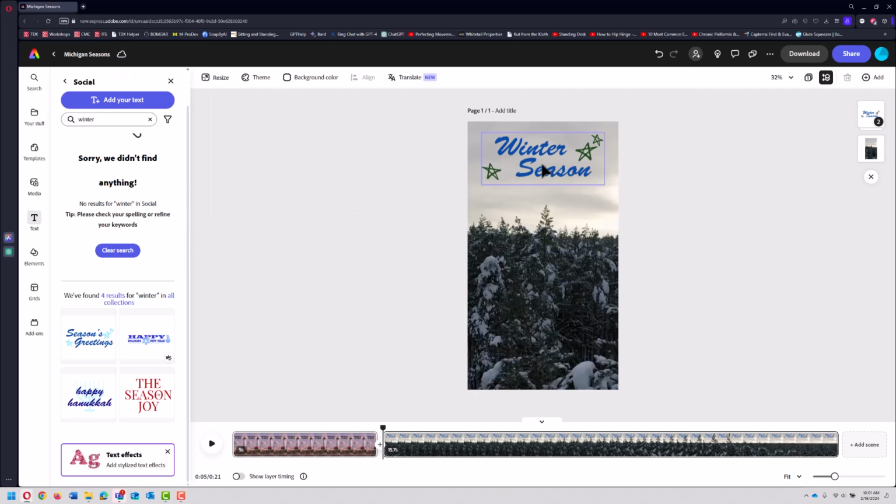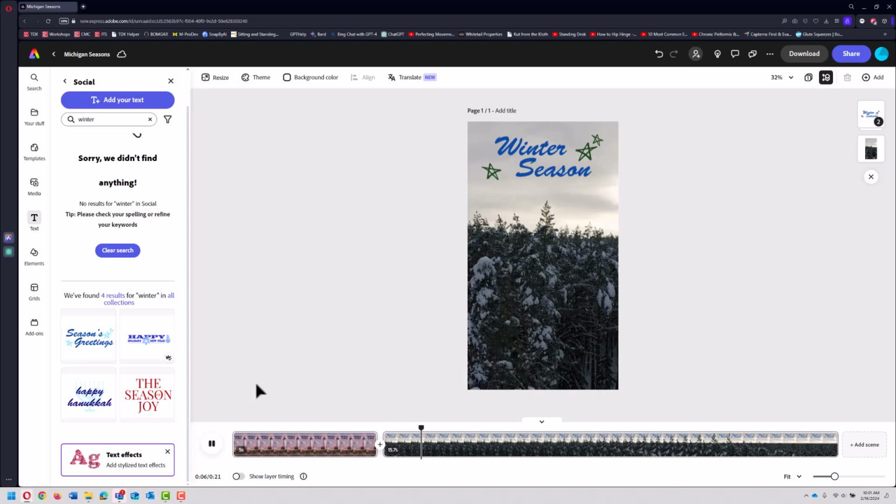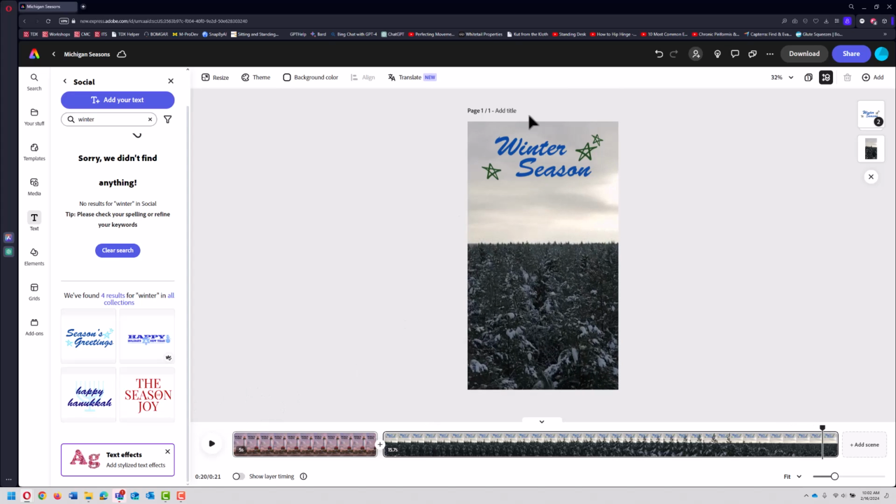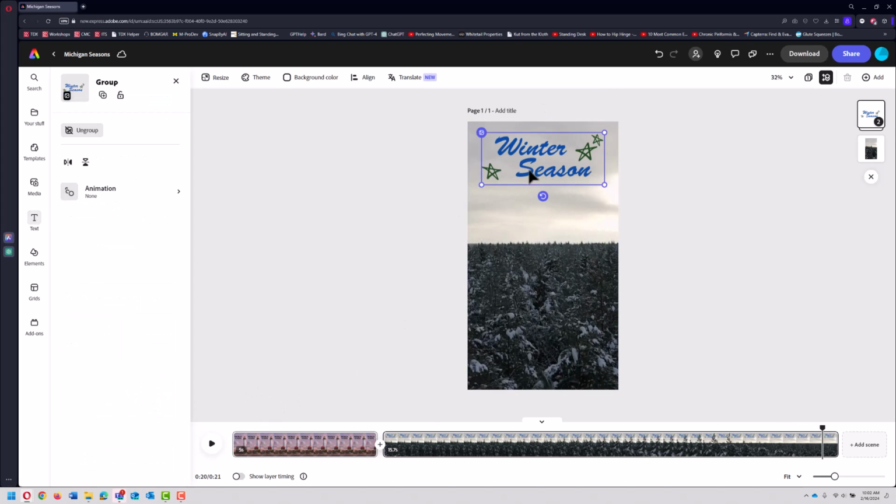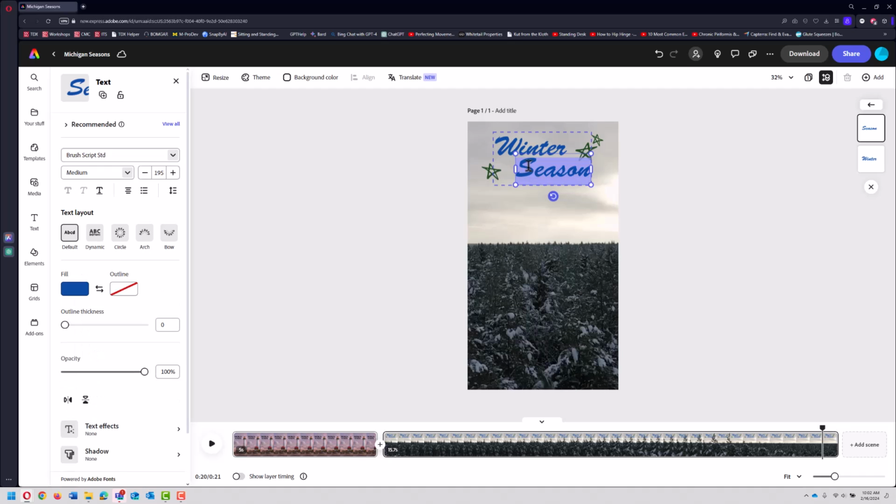All right, now I've got this winter scene with some text, and my video is being laid out down here on the bottom of this timeline, and my cursor is currently set to begin playing at the beginning of this winter scene. I'm just going to click on the play button to preview what I've got so far. Okay, that looks pretty good, except I'm going to change winter season to be winter wonderland.